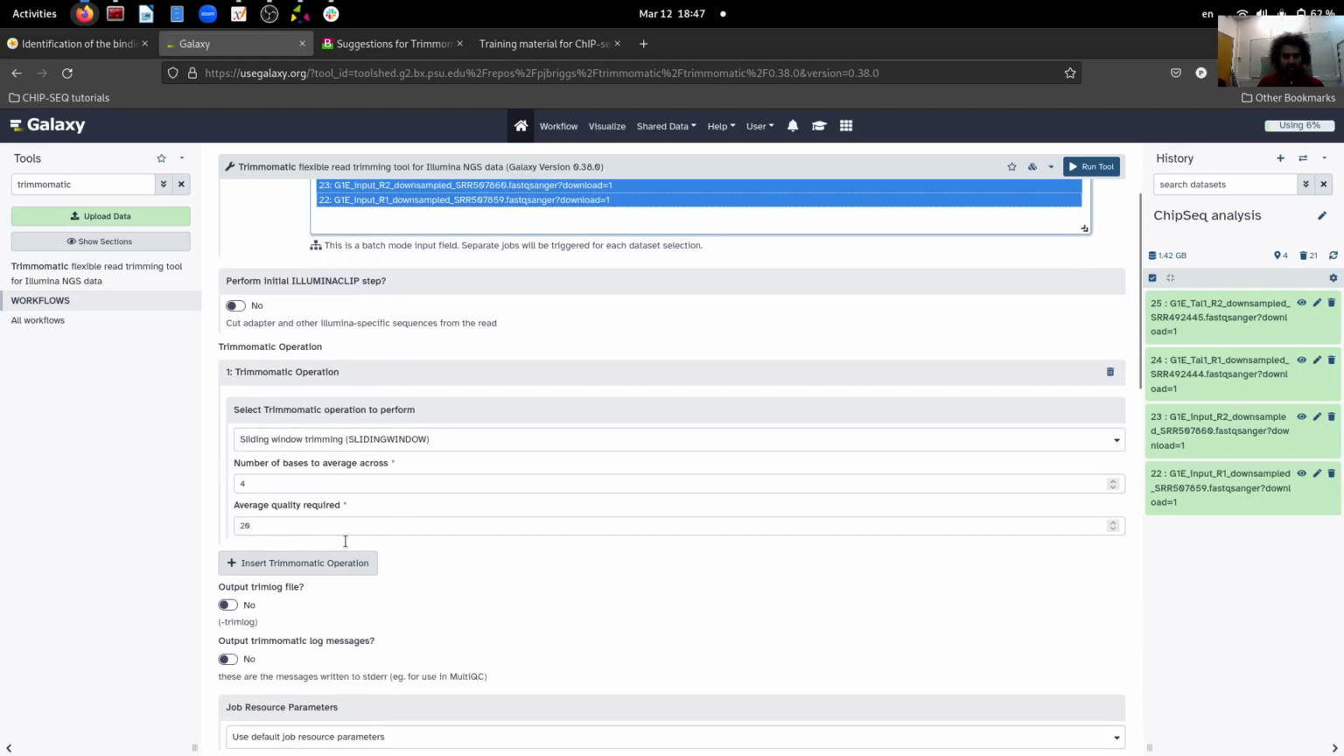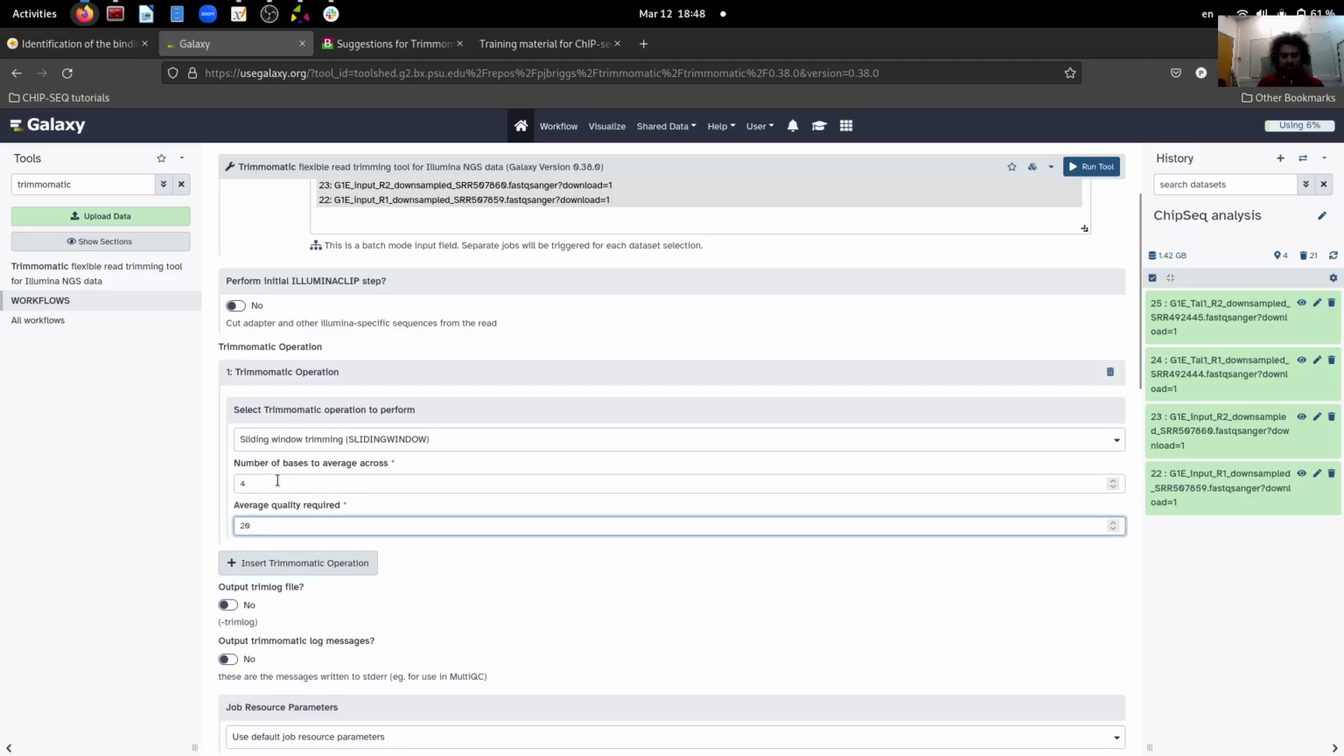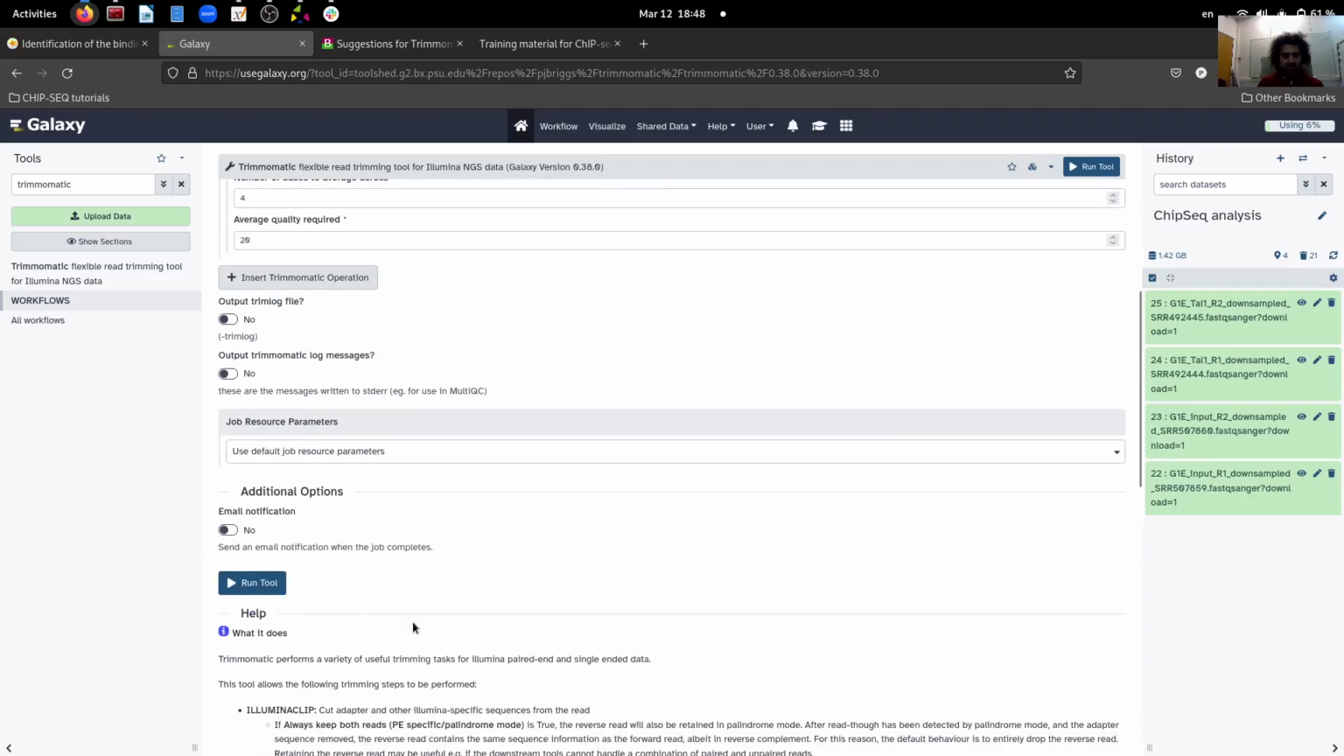And now these options are similar to what we had in SQL. So Trim-O-Matic, like SQL, calculates the average quality for so many base pairs as we see here. So here is the number 4, and if the average quality is below this number here, which is 20, then it removes this small window of 4 bases. So we will just leave the default as they are, and I will just click on Run Tool.